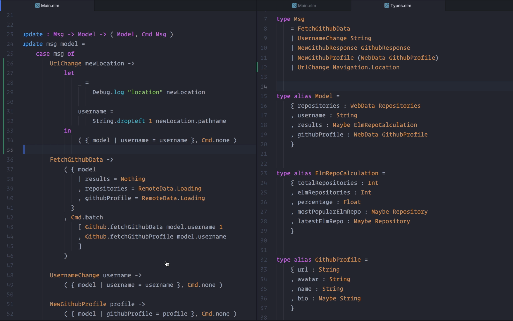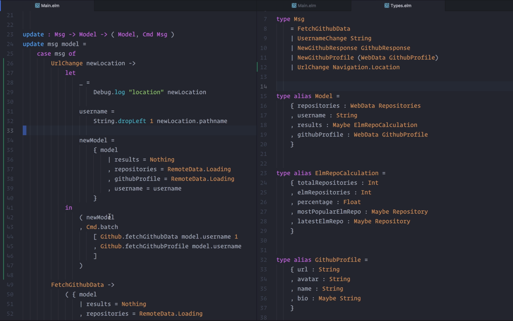We'll bring this command down into the in, and we'll say in new model, and then the command.batch. So we don't need that. We'll just do a bit of tidying here. And then once I fix my syntax errors, that code is now formatting and compiling correctly. So we're creating the username, we're setting the new model, and we're returning that new model and the 2 commands that we need to be back.